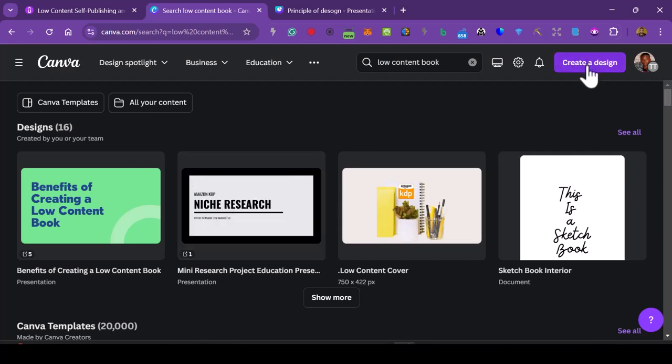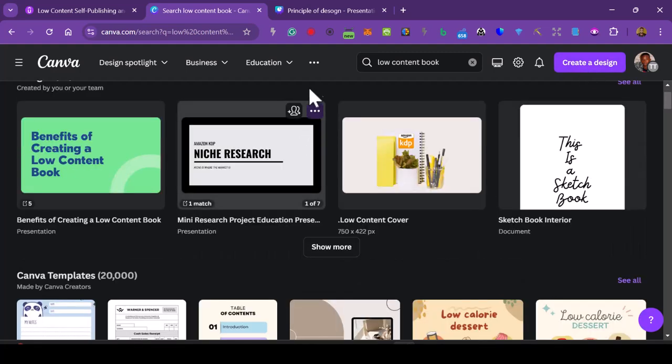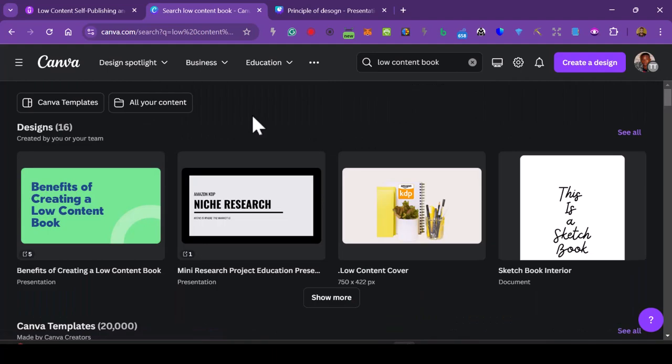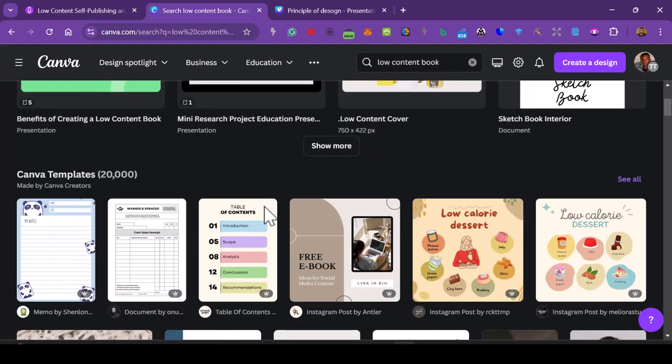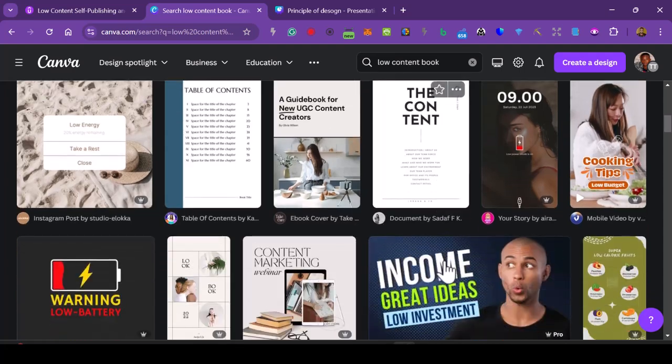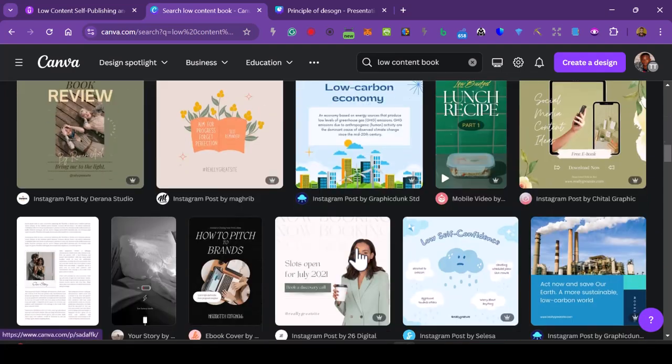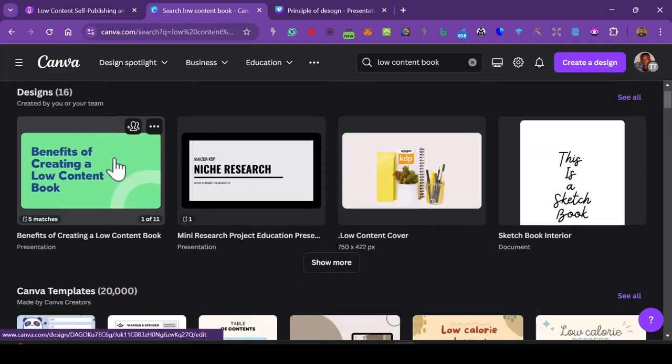You click on the create design button to create a custom design. But when you search for a template, you see templates about what you want to work on. Like I just searched for low content book, and you'll see a whole lot of low content books right here. So you can check it all out, and we'll see different types. This is the first one I'm seeing right here. This one talks about notes.